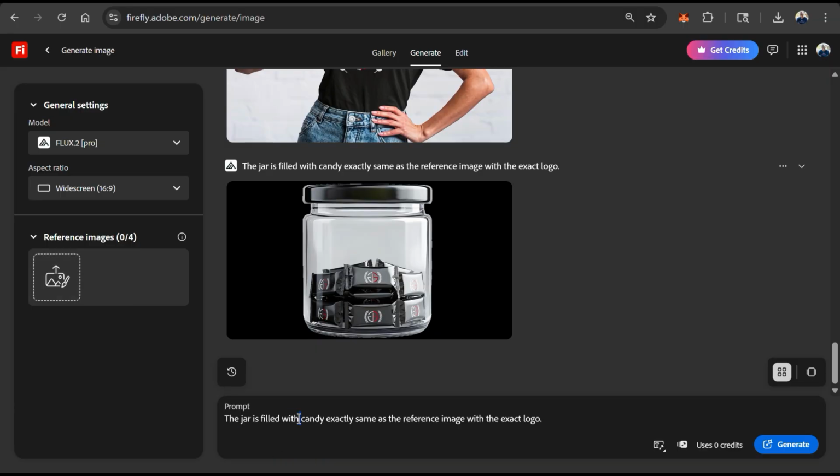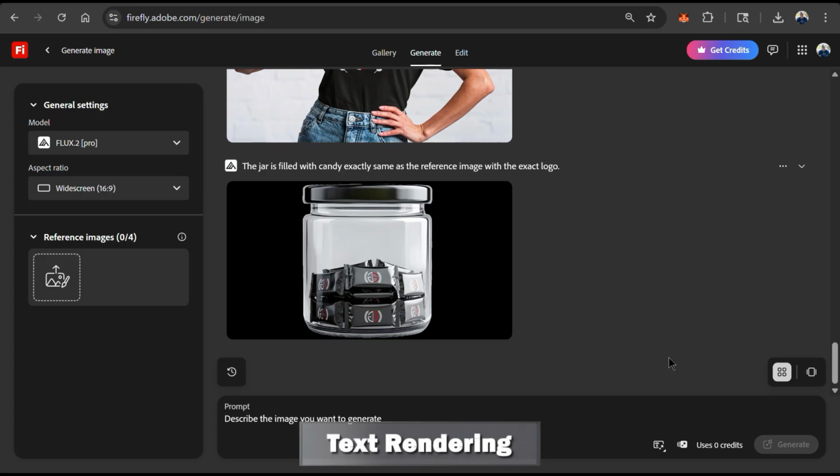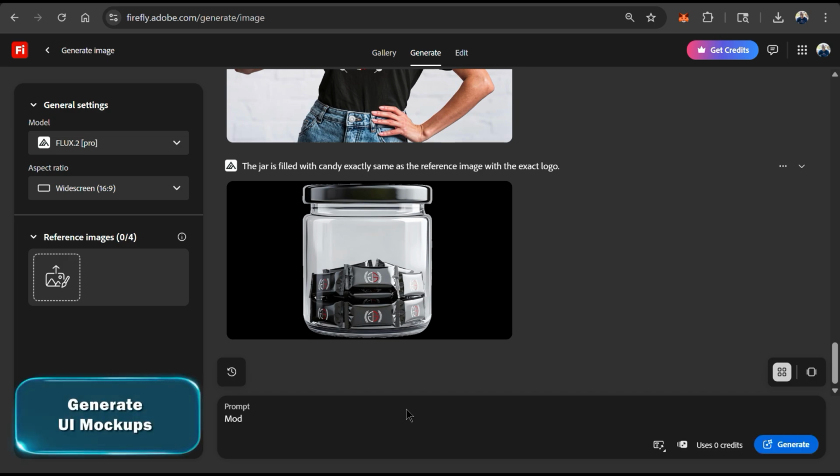So we've taken a quick look at FLUX.2's professional controls and how to use reference images. Now let's take a look at its advanced text rendering capabilities. Using FLUX.2, we can generate clean, readable, production-ready text and complex typography in images. And with world knowledge and understanding, we can generate infographics, multilingual content, and even user interface mockups.